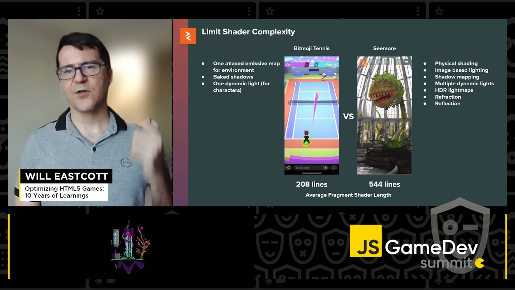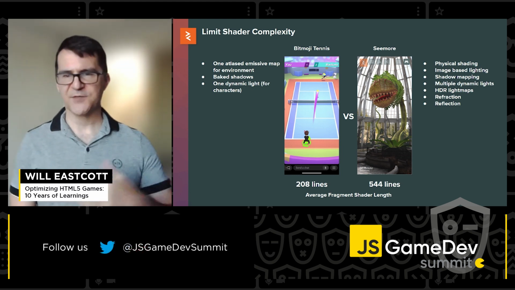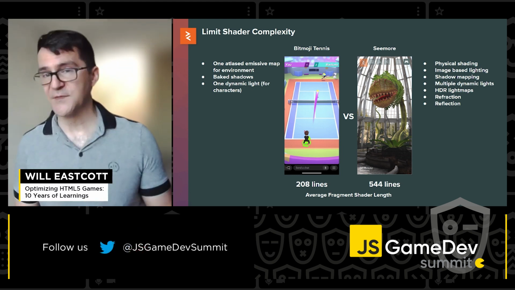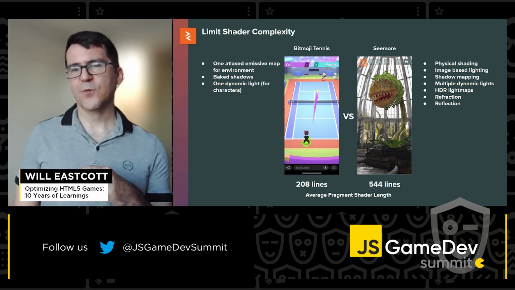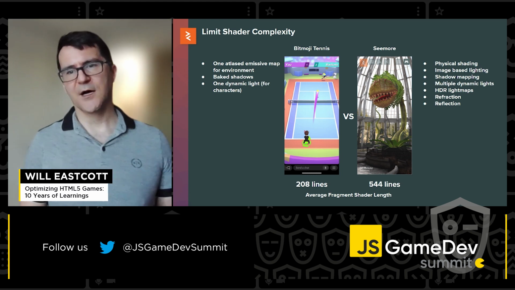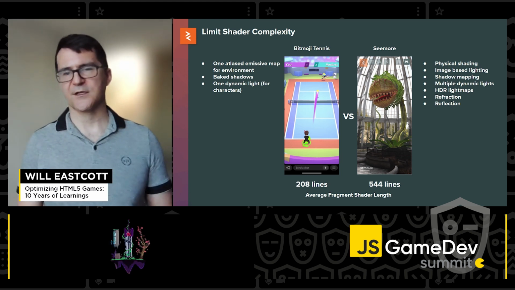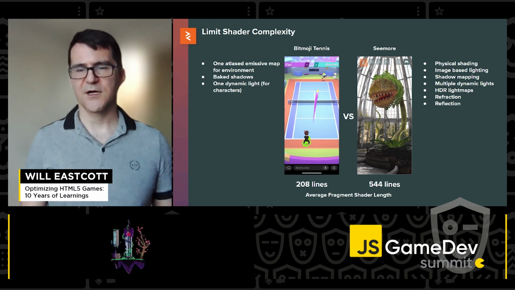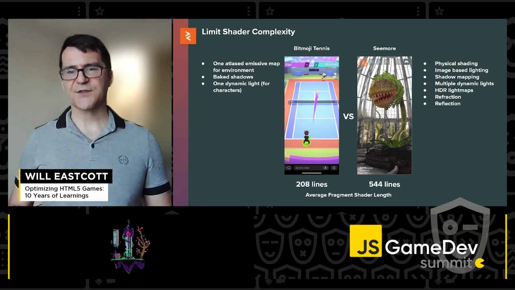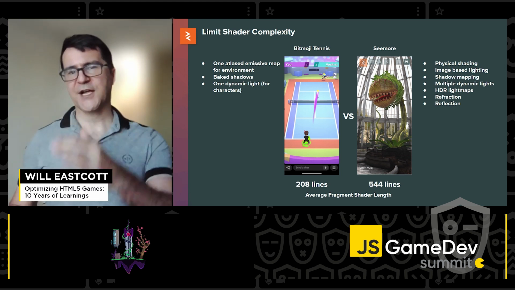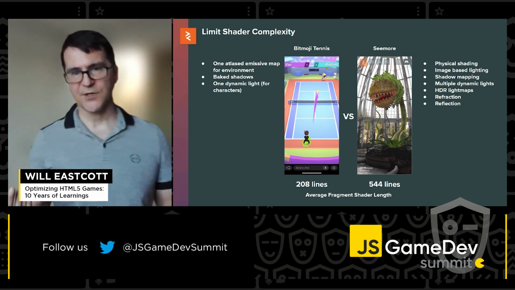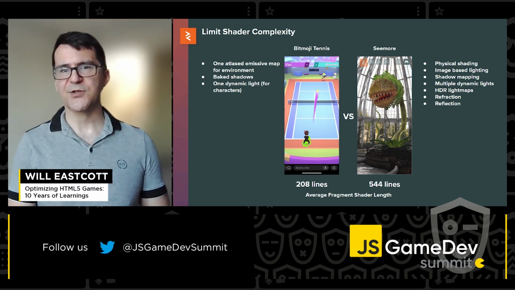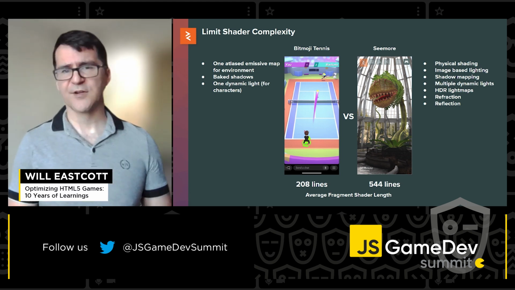And then on the right, you can see there's a much more complex demo, graphically speaking. It's a technical demo that the PlayCanvas team built, which uses physical shading, shadow mapping, image-based lighting, and other effects as well. And the complexity of the shaders of the game on the left is far simpler, and therefore it puts less strain on the GPU and you're able to render at a higher frame rate.